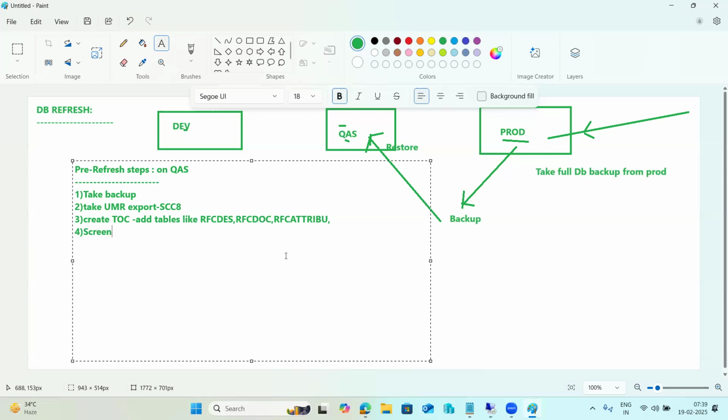Then take screenshots. Sometimes we may have to take screen captures of SE04 settings, SE03 settings, SMLG settings, RZ12 settings, SMQR and SMQS settings, and SM13. Check whether there are any field update records in the system before doing the refresh. Also AL11 and file transaction codes backup, and WE20 and WE21.